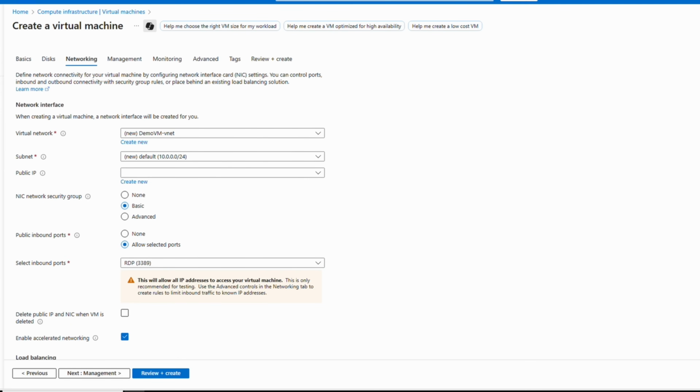We can leave this set as default. This option will create a virtual network in the same resource group with the 10.0.0.1 IP space. It also adds a public IP. We'll use that to log into the VM.